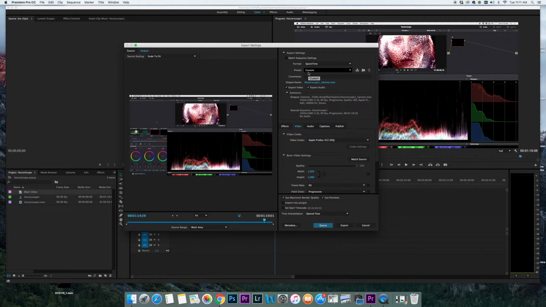Okay, so QuickTime Custom, I've named my file, I've set my codec. I want to make sure the quality is 100, it is. I want to make sure my frame rate is the same as my footage, and it is. I also want to make sure that this field order is progressive. Sometimes it can be upper or lower first. You want it to be progressive. Select render at maximum depth. And then we want to select use maximum render quality, use previews.